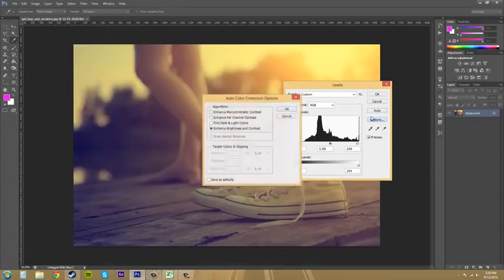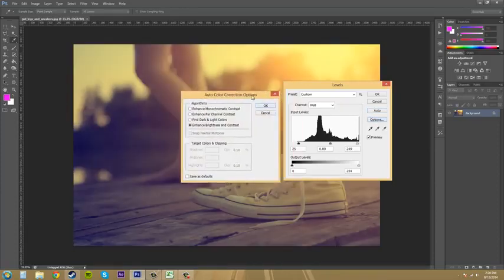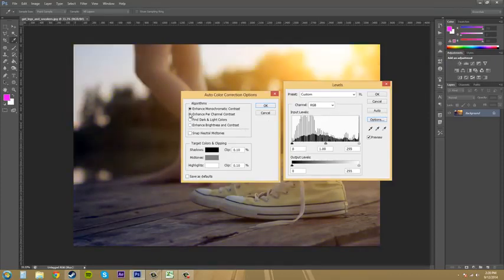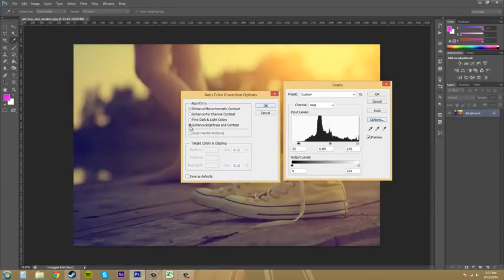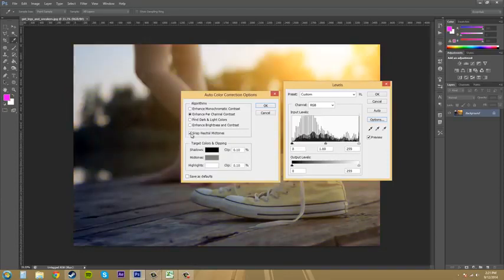So click on Options and you get your auto color correction options. It's based on these different algorithms, and it's what you pick. You can enhance the brightness and contrast, and that's what happens when I click on Auto. If I click on some of these other things, you can see how the auto adjusts them differently here. And then you've got the option to snap neutral midtones. Watch, I'll show you what that means. If I click on this, you can see how the histogram changes and becomes a little bit smoother when you're snapping the neutral midtones.